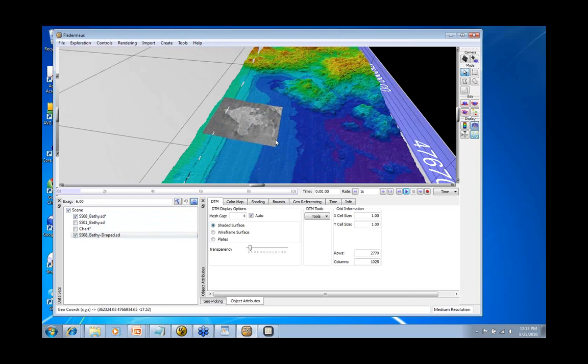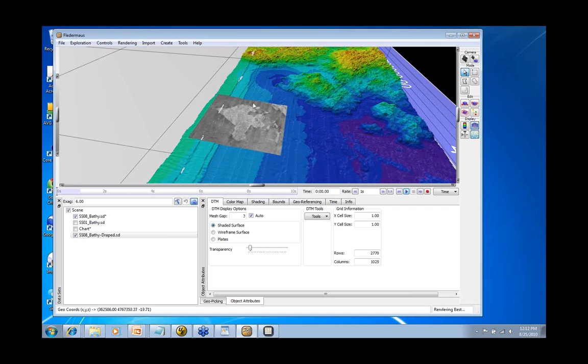So that's option number 1, and you can see it just put the backscatter on top of the area of overlap. The other options are to cut and drape. So let me just bring in one of those that I already created to show you what it looks like.